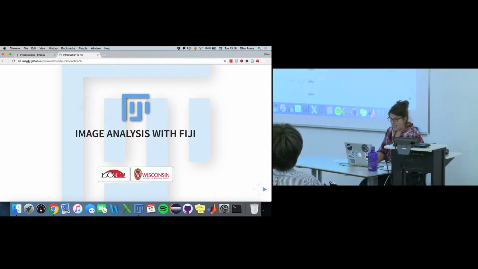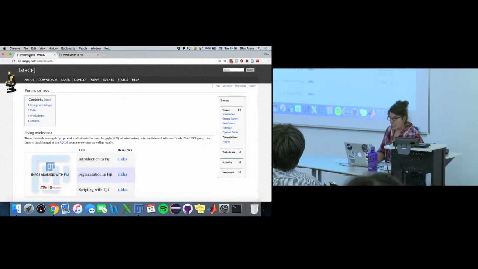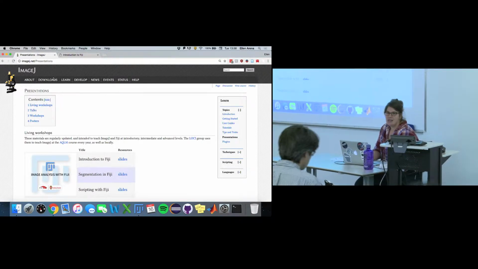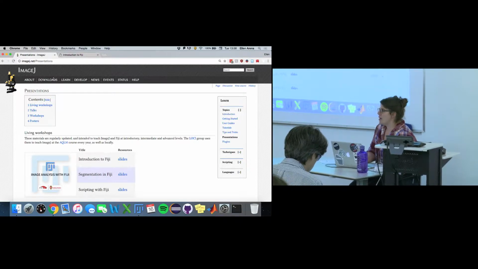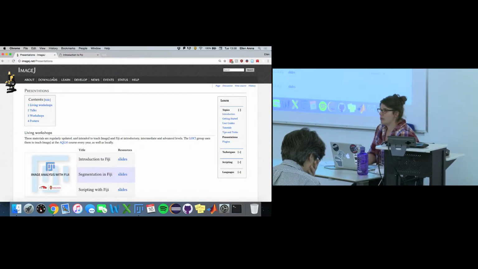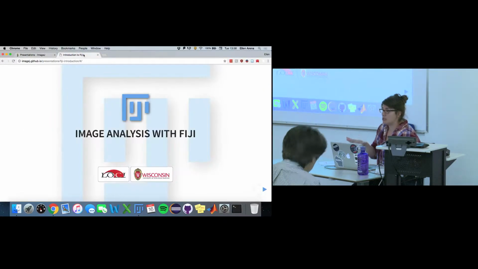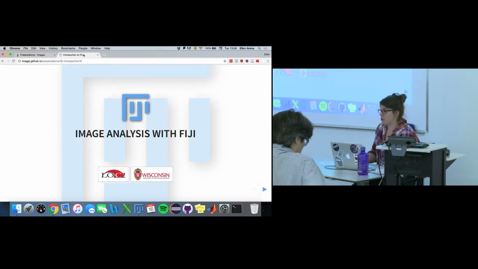Again, the slides are at our ImageJ wiki page, imagej.net/presentations with a capital P. If you have FIJI open on your systems, you can follow along with what I'm clicking. But if it's too fast, don't worry. These slides are always available for you as a resource to go back to. We always have them posted online, and there are active links in all the slides, so you don't have to stress about making notes.